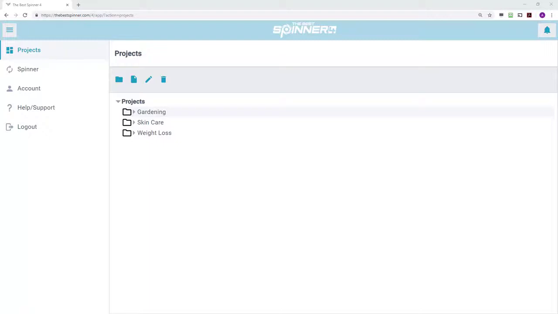In this walkthrough video, I'll introduce you to the basic elements of using The Best Spinner 4. Now you can make the video full size by clicking on the zoom icon, normally found in the bottom right of the video playback area.